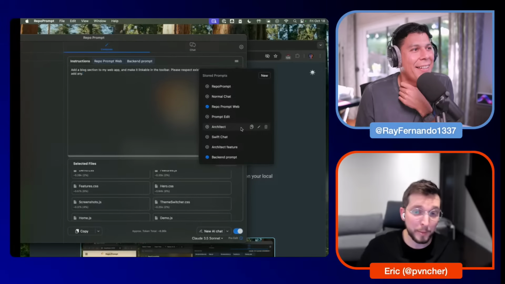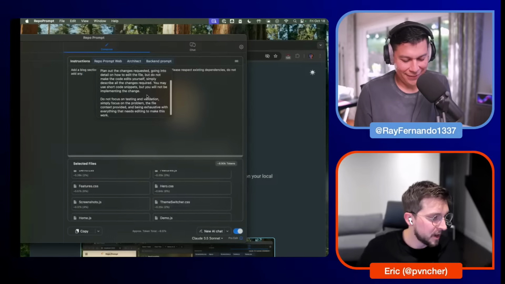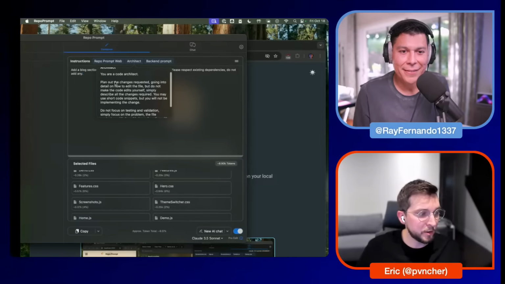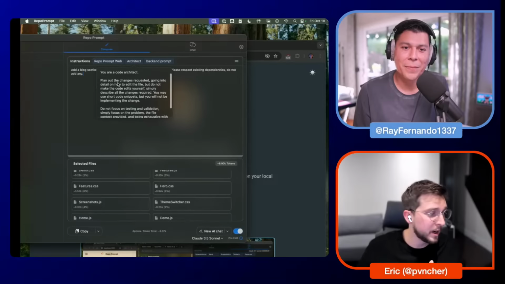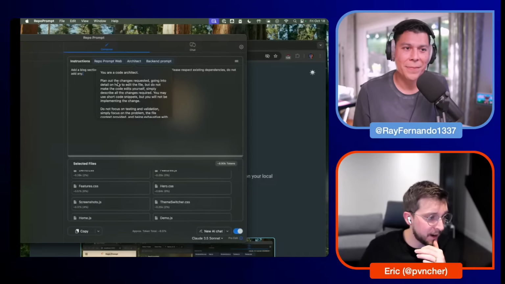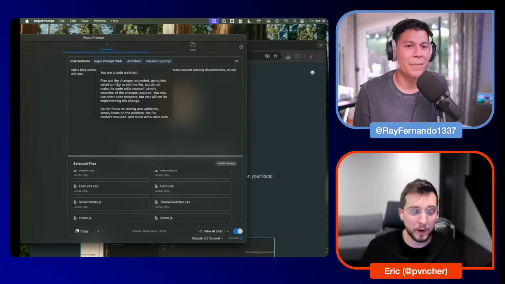And then what I like to do, if you're planning out changes, is this architect prompt I came up with, so we can go visualize it here. Basically you're giving the AI a persona, and that's a really important thing. When you're building an AI prompt, you have to really tell it how it's going to behave when it's working.